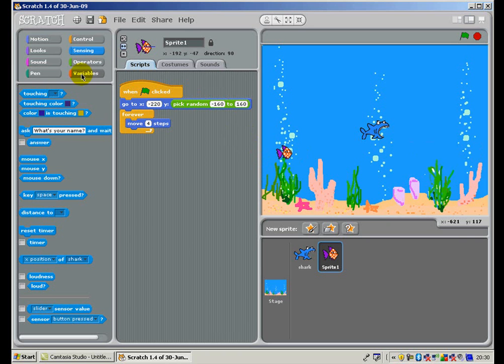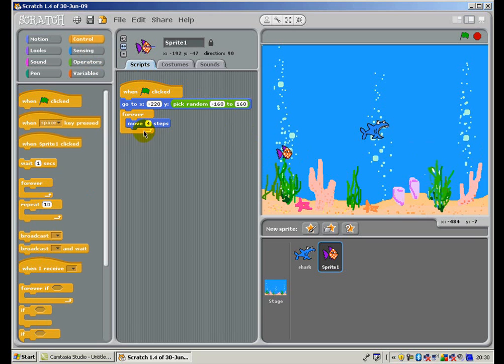So in control, what happens is the fish, press the green flag, it picks a random position, and then a forever loop just keeps going. Move 4 steps, move 4 steps, move 4 steps. That's what it's doing, and it stops at the edge. So we want to ask the question. We move 4 steps, and we're going to ask the question. If, pop it inside just there.